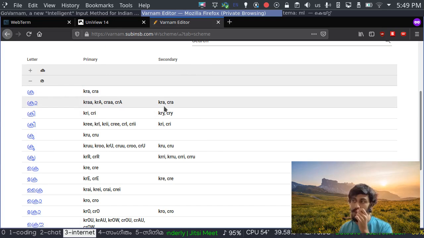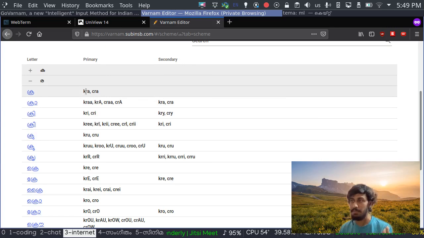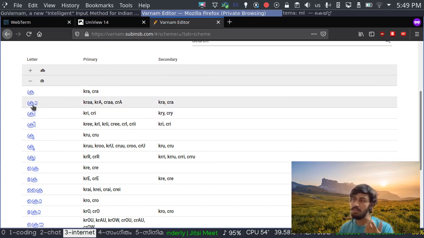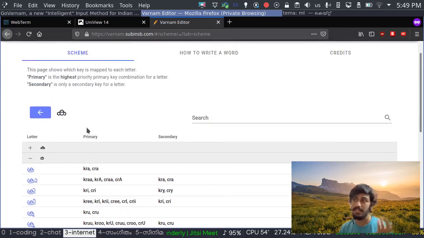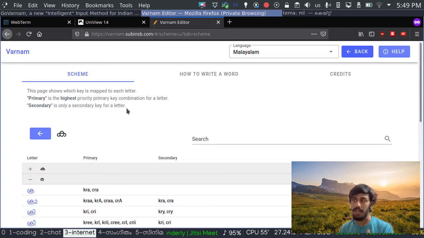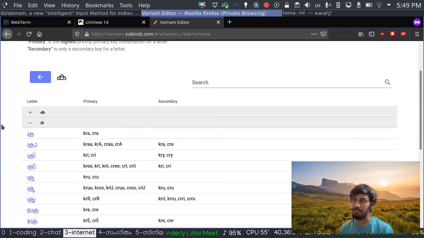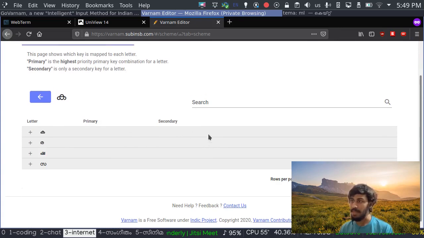There will be only one. But for the secondary things, there can be multiple. For example, KRA is mapped to Kra. But this thing is KRA is also mapped to Kra. But that's only a secondary thing. When you type KRA, this will always be the first one because that has the primary value. That's the highest priority. It's the highest priority primary key combination for that letter. And that's the difference between the primary and secondary.